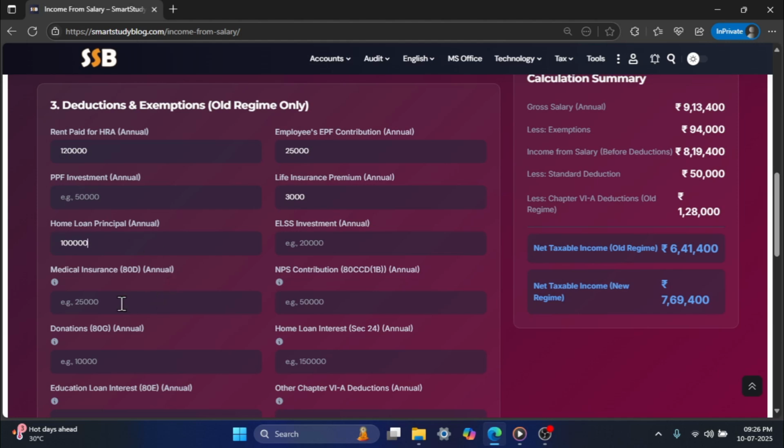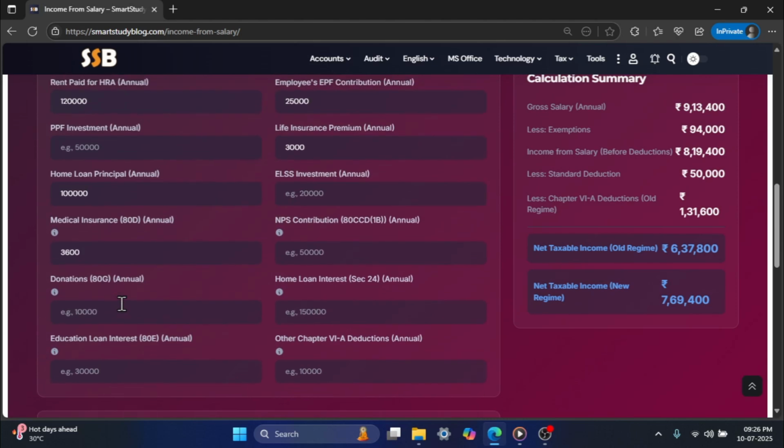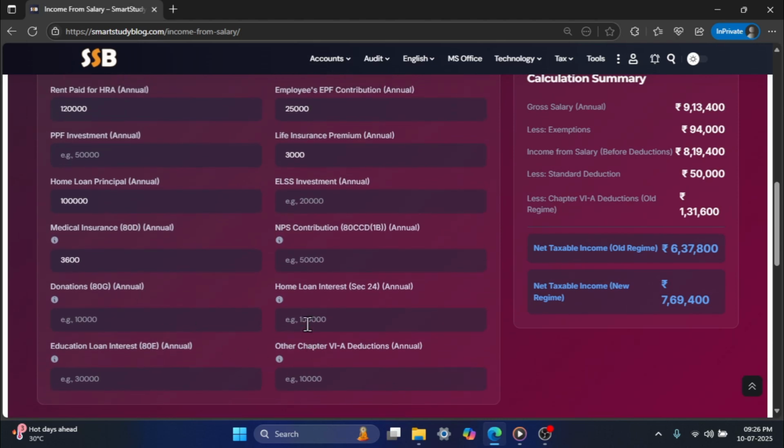The calculator also has separate fields for other important deductions. You can enter your medical insurance premium under Section 80D, your NPS contribution for the additional 50,000 rupee benefit under Section 80CCD, 1B, and any donations you've made. There are also fields for the interest on your home loan and education loan. If you have any other deductions under Chapter 6A, you can add them in the Other Deductions box. As you enter these details, you'll see the calculation summary on the right side updating in real time. It shows your exemptions and how your taxable income is calculated for both the old and the new regimes. This is the magic of the tool, instant comparison.